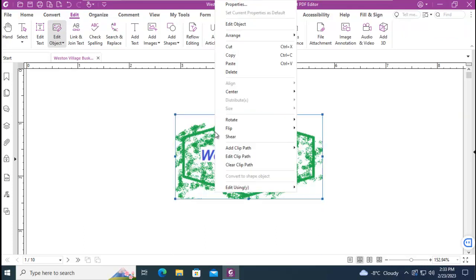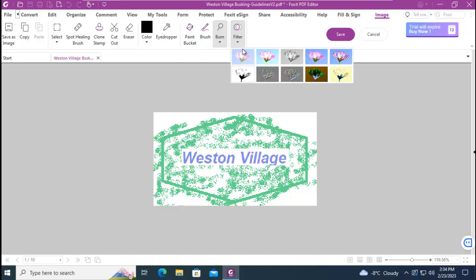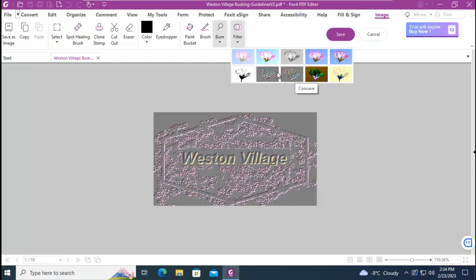Now I'm going to right click, and I'm going to go down, and I could edit using Paint directly here. Or I also have the option here to edit the object. And when I choose this option, I have a variety of choices, as you can see. Now I'm going to do a filter, and I'm going to choose one of these options, and you can see how it changes as I hover around.